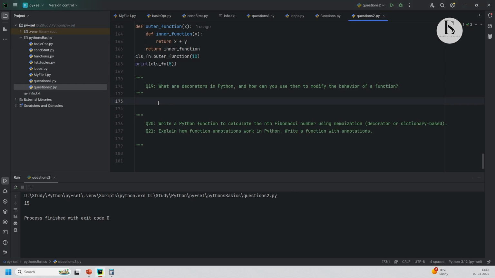So what are decorators? Decorators are functions that can modify the behavior of other functions, right? So in normal terms, while we are scripting, we'll use them to add functionalities like logging or caching without modifying the original function's code, right?